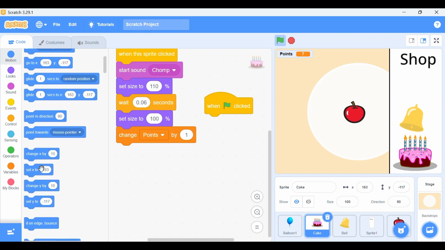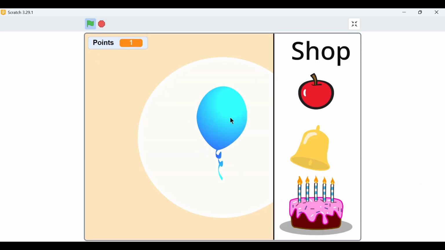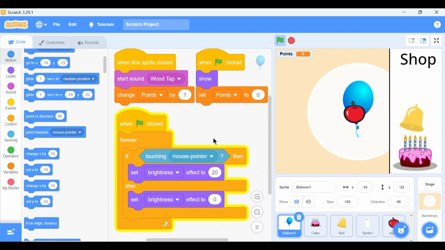Nice, excellent. Now let's try it. Now I click on the balloon. I'm done playing with it. Now I click on the apple, it goes there, but the balloon is not hiding. We want the balloon to go away. And then we're gonna make it send a broadcast.